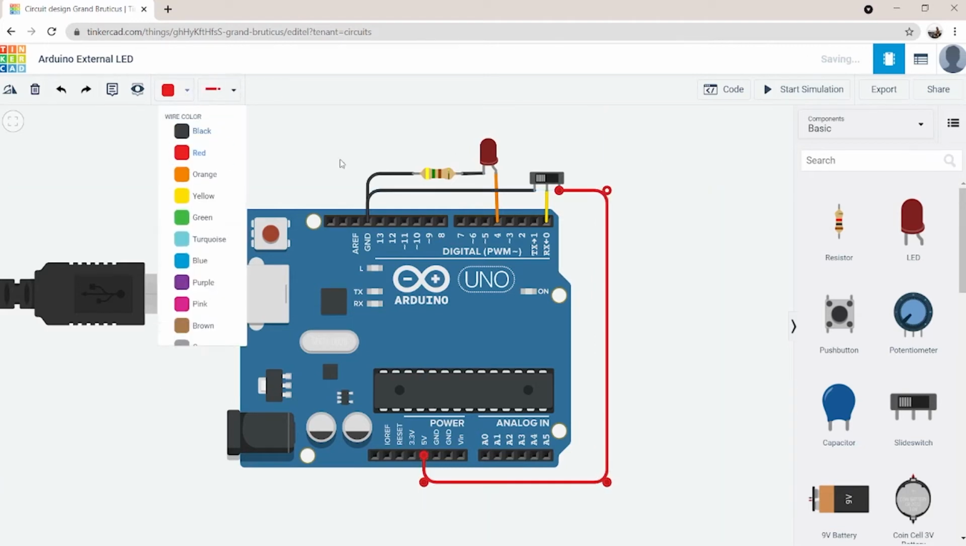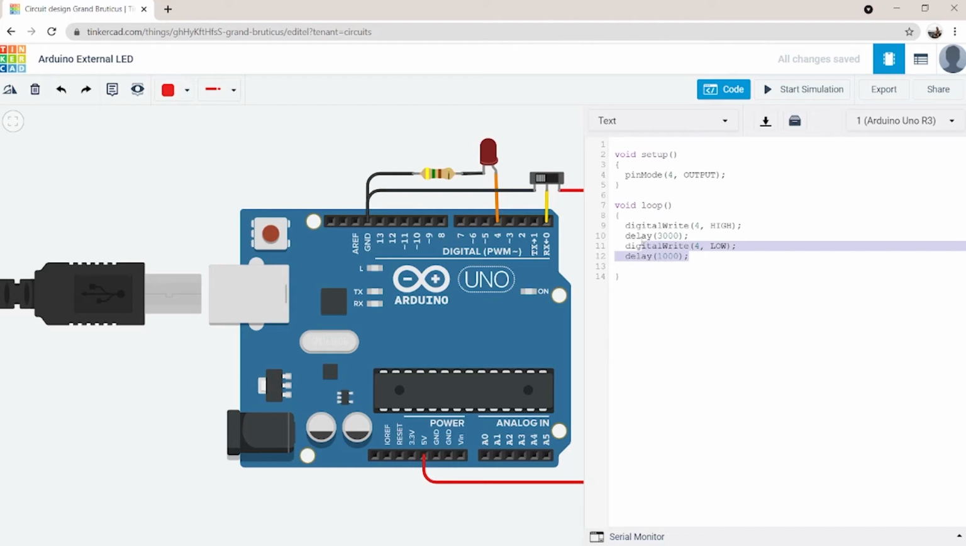Let's see how to write code to check the status of the switch. First of all, I will define pin 0 as an input pin using the function pinMode in the setup method. We use the function digitalRead inside the loop method with the pin number as a parameter to read the logic level of a particular pin. This function returns the integer value 1 or 0 for the logic state high and low respectively.